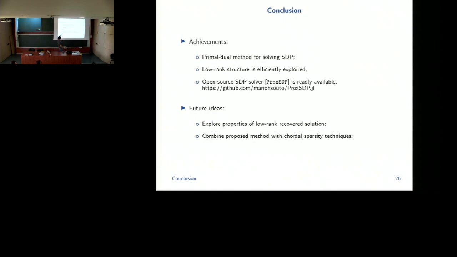So the next step is to combine the proposed method with chordal techniques, so you can exploit block matrices. You just do the spectral decomposition on the small blocks instead of on the whole thing.